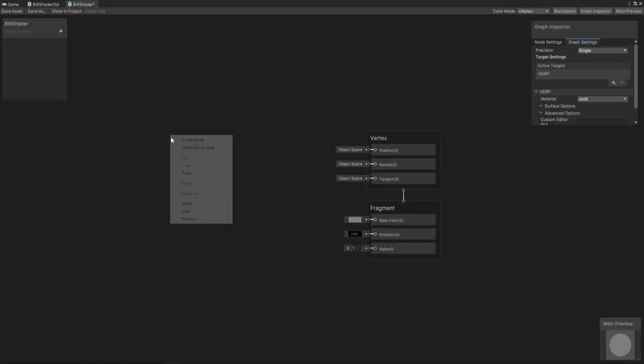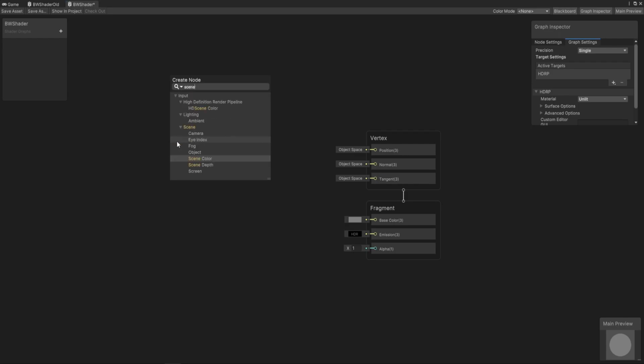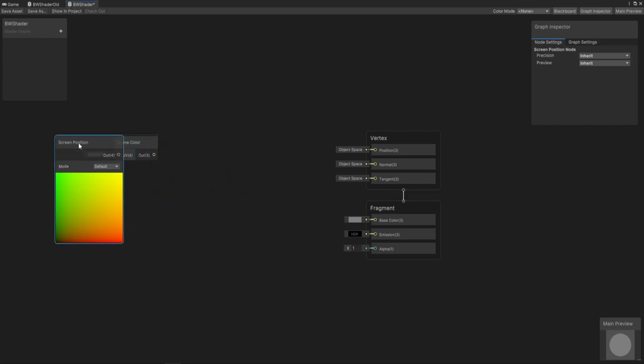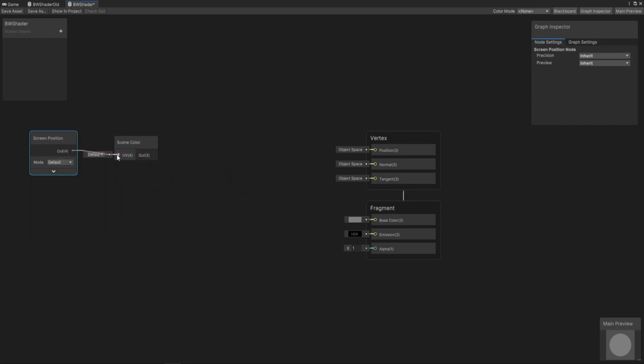All right, now what we're gonna wanna do is get the scene color and then get the screen position as well. So let's go ahead and add screen position. Plug those into each other to get the color of every pixel on the screen.